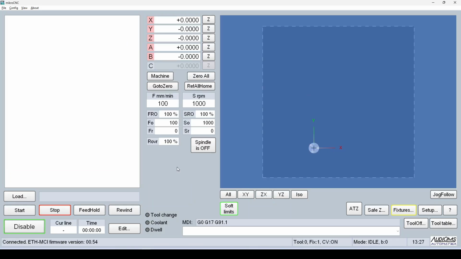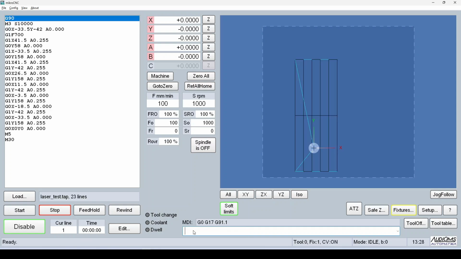Finally, let's call the macro from the MDI command line. We're gonna cut out 15 by 100 millimeter pieces in a 5 by 2 matrix. So let's write M365, L5, P2, Q15, R100 and press enter. Now that the G-code is loaded, simply press the start button and the G-code will start executing.